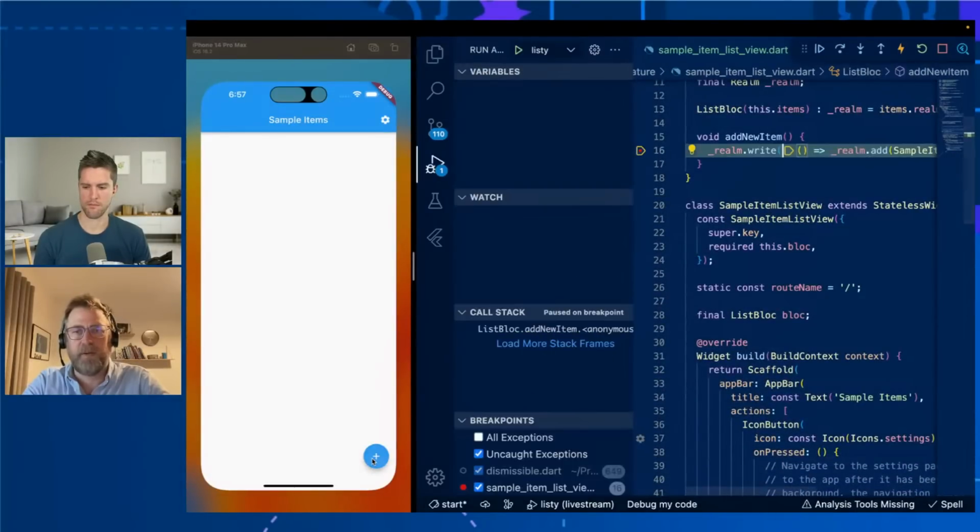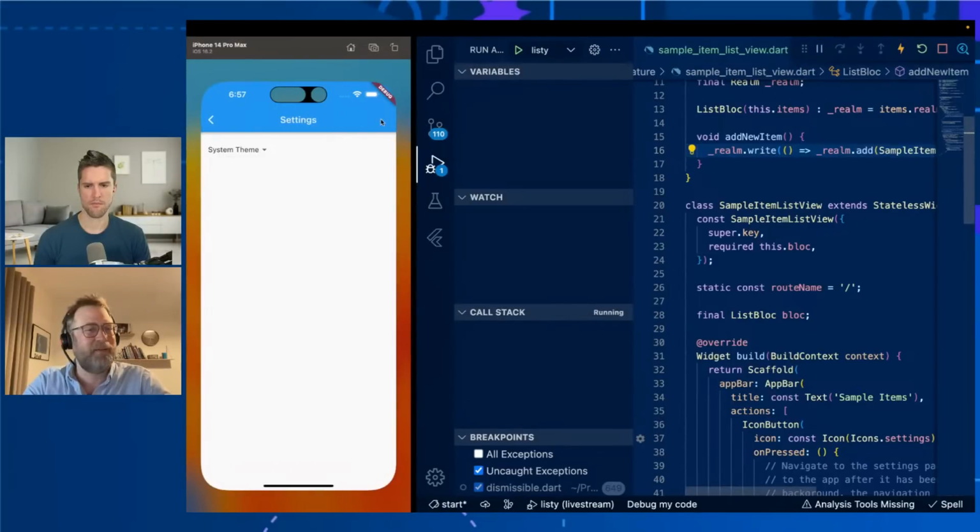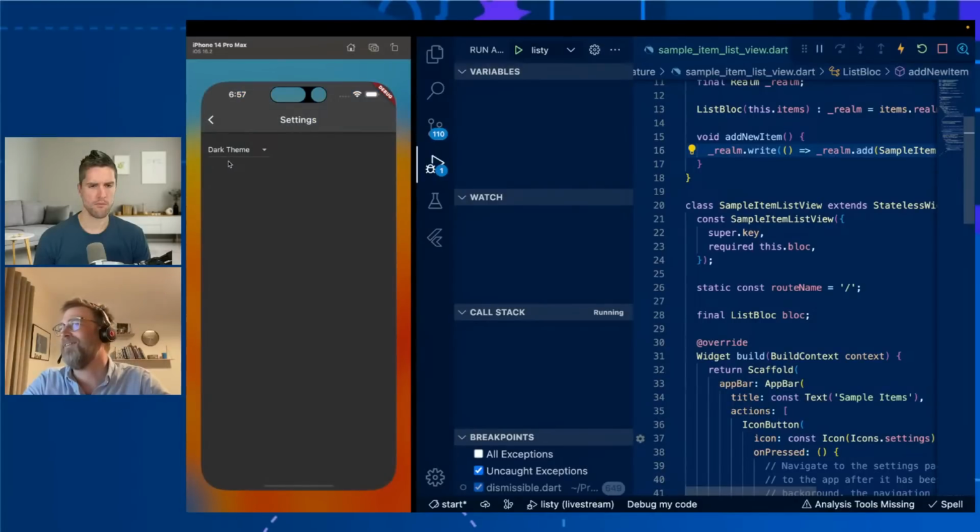Let's put a breakpoint there. Oh, we did hit this add new item, and we are running this write transaction, and apparently no errors happen. So I'll just go in here and change the theme to dark, which causes every widget to re-render, including the list view here. And now we have our items.